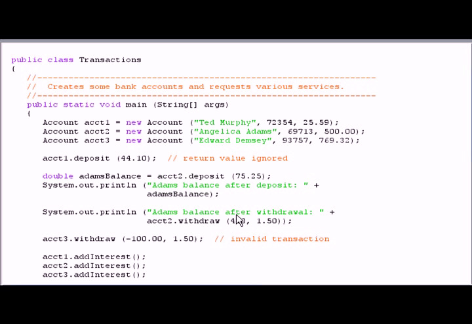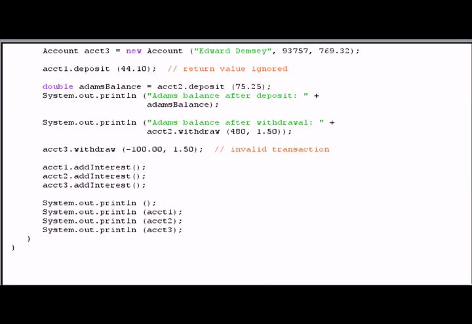$44.10. Here we are doing a deposit to account 2, and then we're assigning it to a variable that we declare right here to hold a double, because if you remember, that deposit method had a return on it, and it will return a balance. And so in this case we're returning the balance, and then we want to display it immediately.